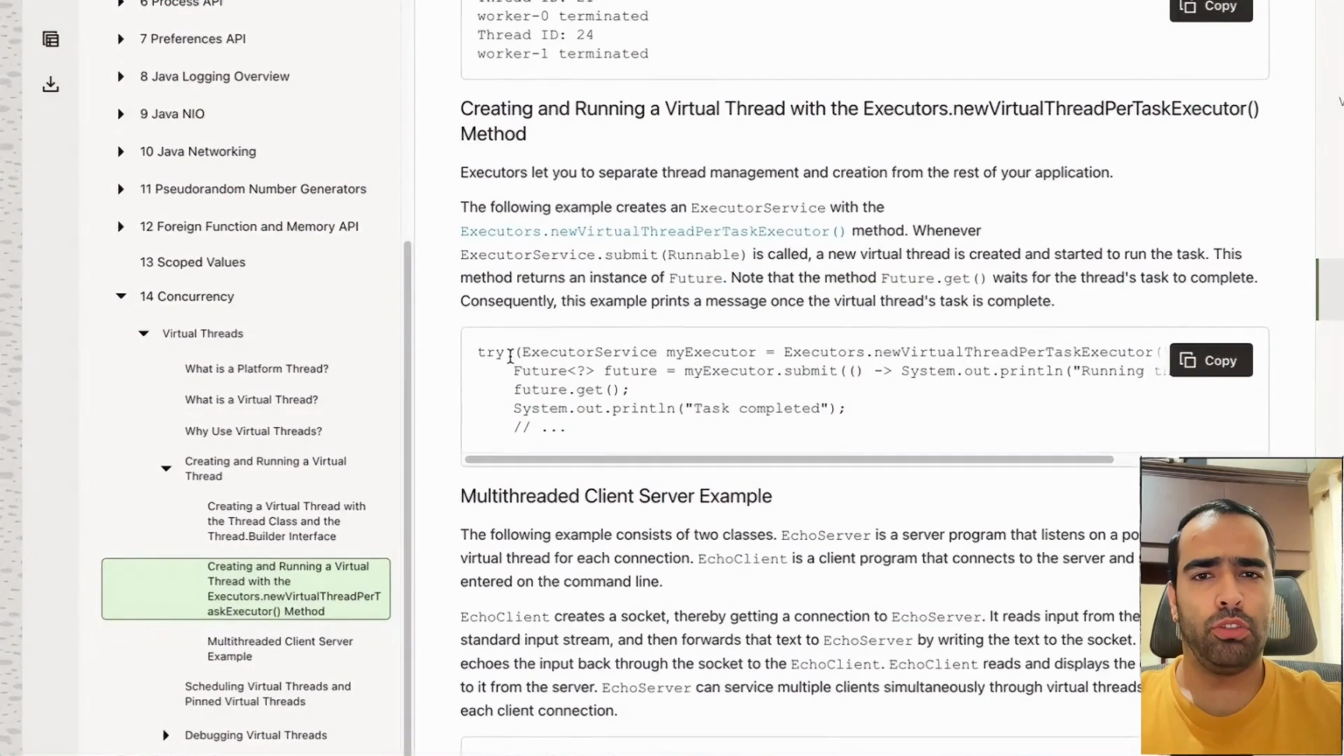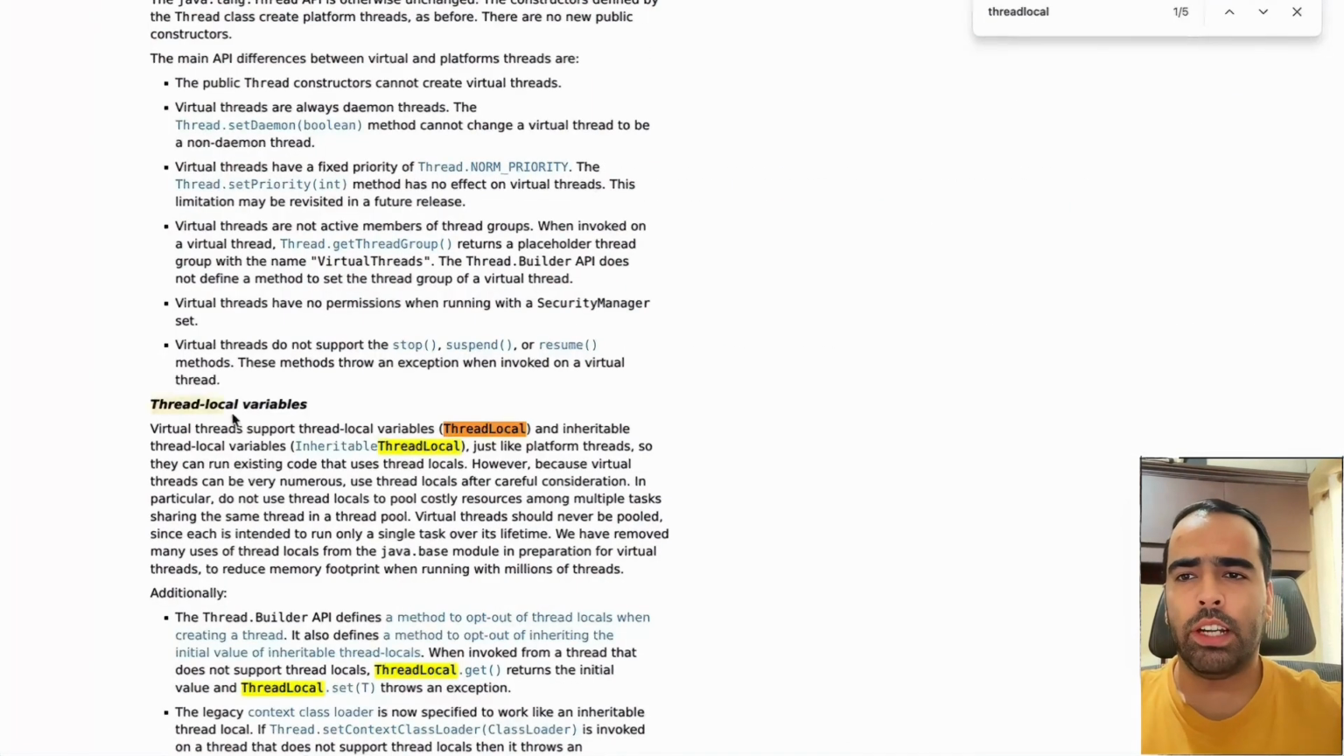And you can also use executor service here. And the same thing is available for platform thread also. Only the method name will be different: newVirtualThreadPerTaskExecutor. So here you see thread local variables. So virtual thread supports thread local and inheritable thread local that we saw in the last video of this playlist. So it's the same like platform threads. So they can run existing code that uses thread locals also.